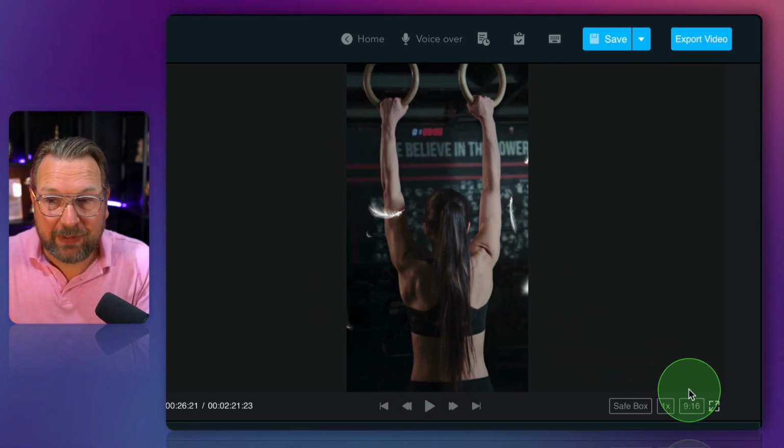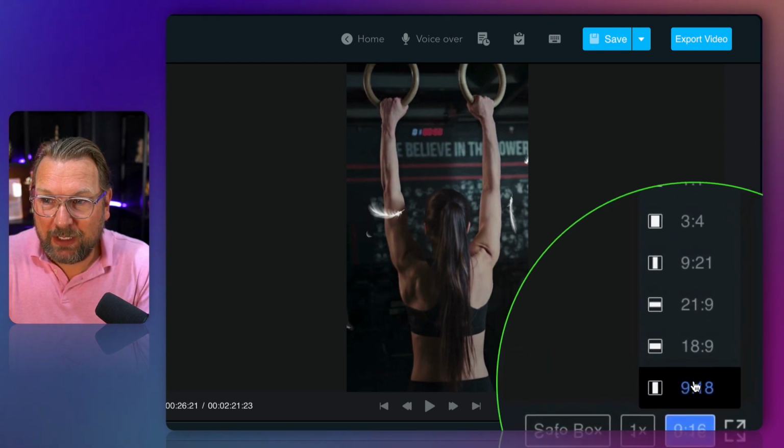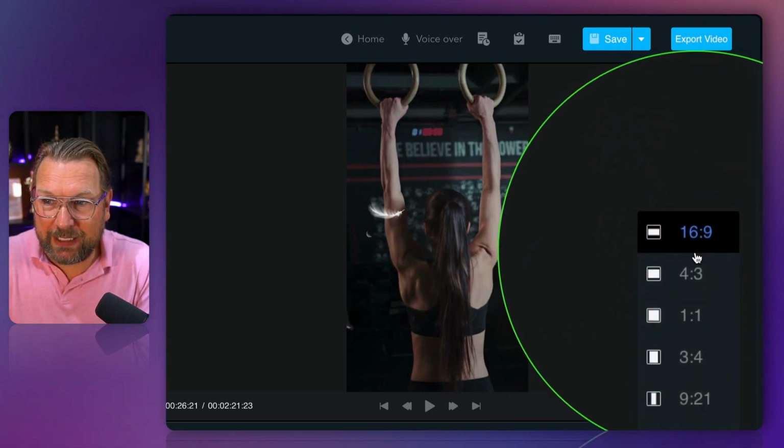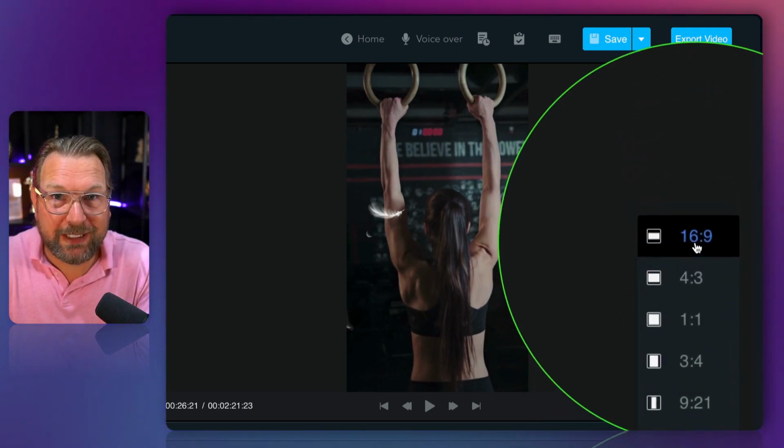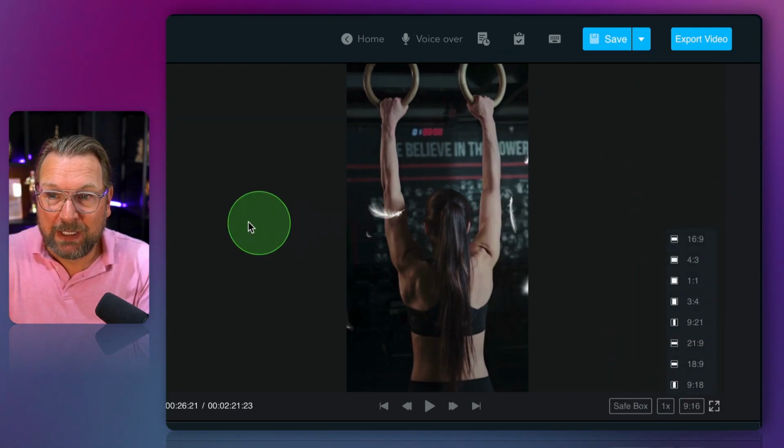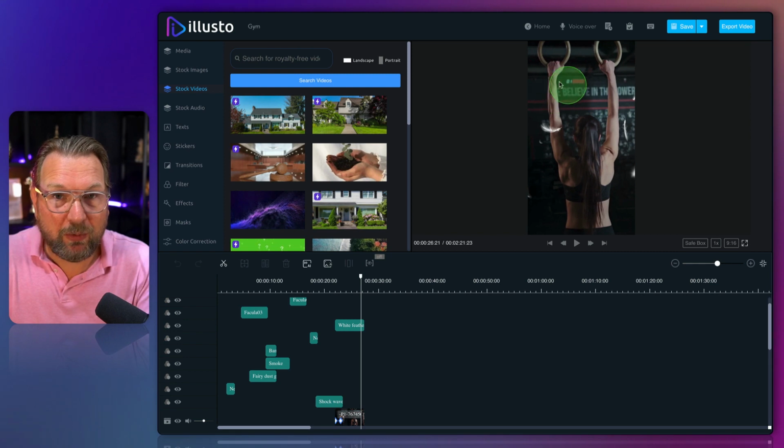You can change that. You can create any kind of format. So when I go here, you can change the format of your video as well. In this case, I'm going to keep it the way it is, but you can also create 16:9 for YouTube, for example. In this case, I'm going to do a shorts video with this format.